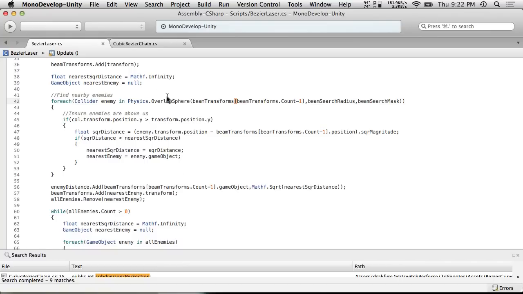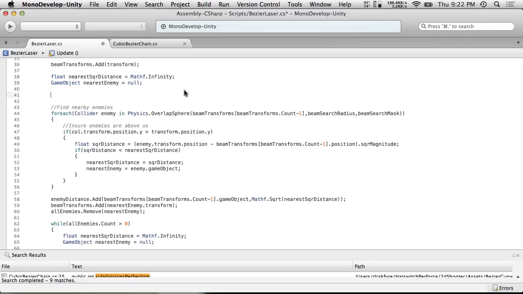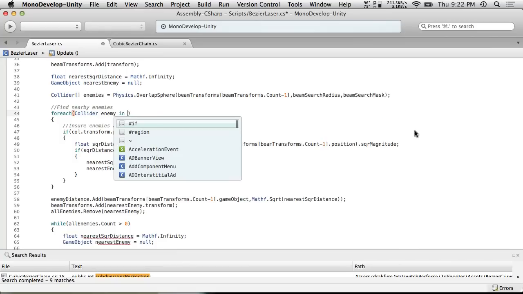Alright, so what we're going to do is, I'm going to take this out of the for each statement. We're going to check it a little bit earlier. So we're going to do physics overlap sphere, and we're going to create a collider list. So collider array enemies equals that. And then what we're going to do is, instead of doing physics overlap sphere here, we're going to change that to our enemies.